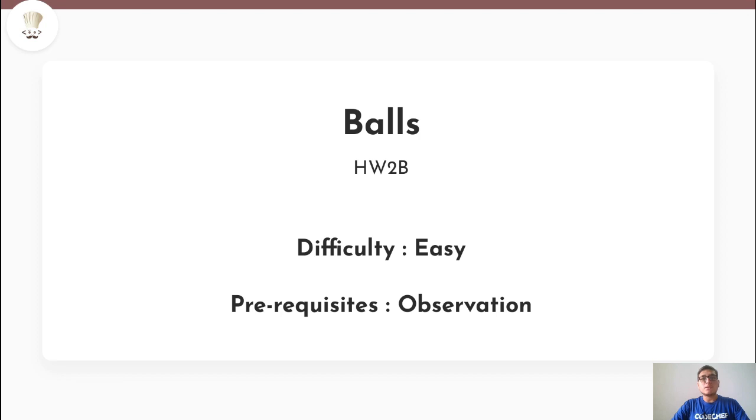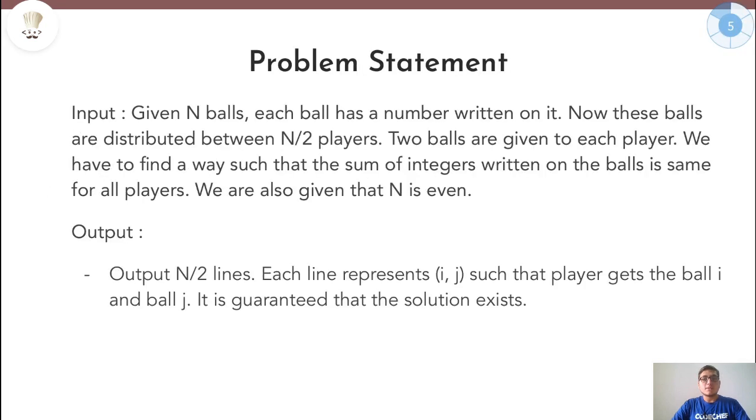This problem is rated as easy on CodeChef and you can solve this using some basic observations. So guys, if you haven't read the problem yet, go back and read it, try it out and then come back and see the solution. With this, let us begin.